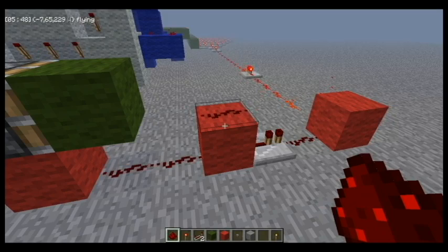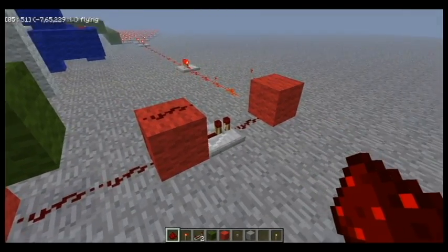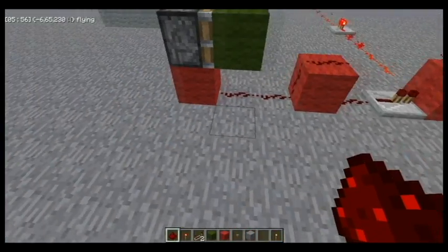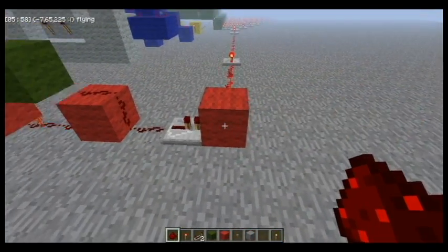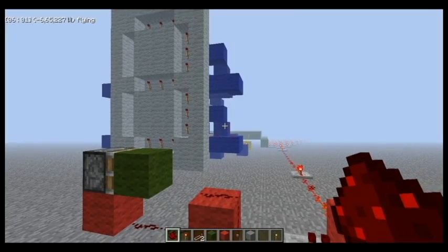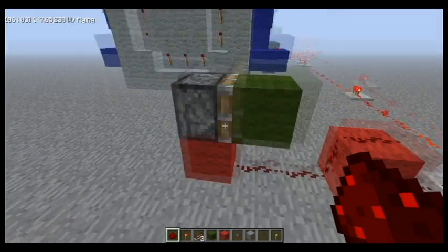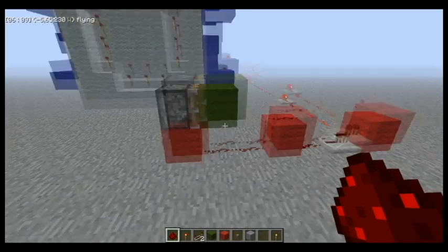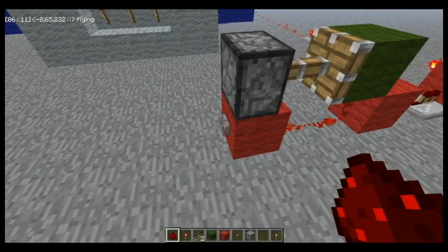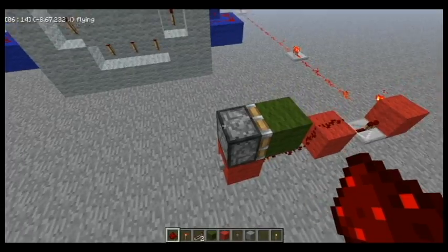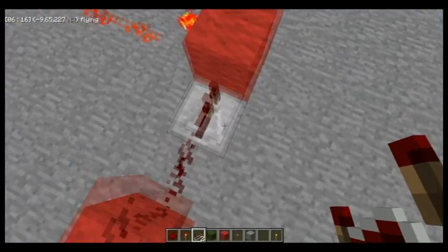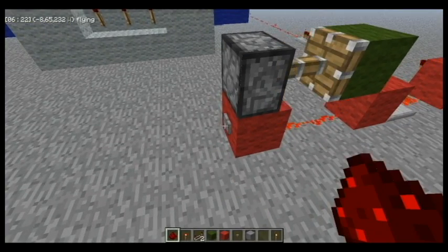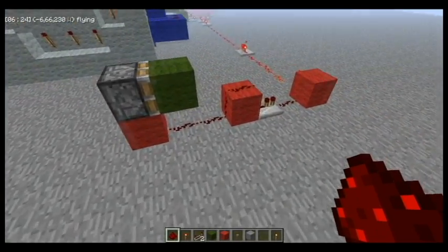And actually I think I made this wrong. Yeah, I did. There we go. Why is this not working? I think it worked better before. Yeah, so you build it like this.